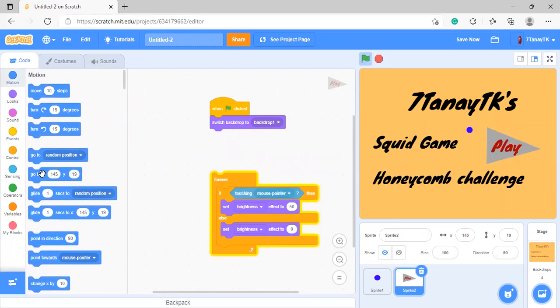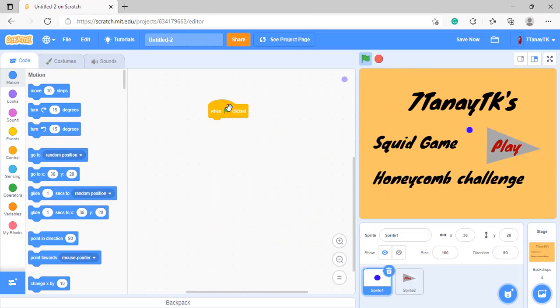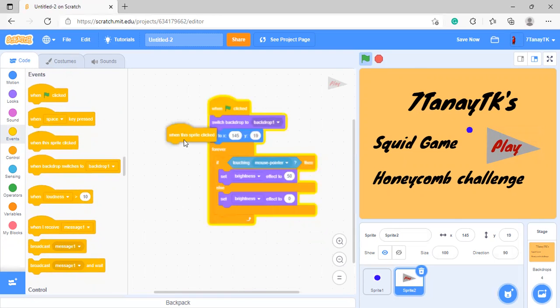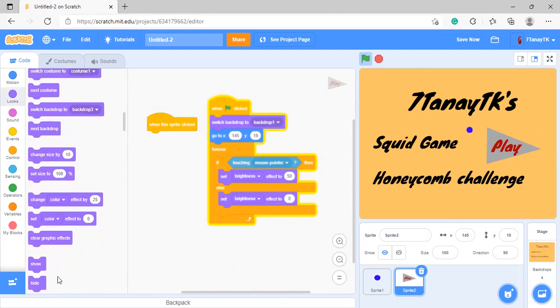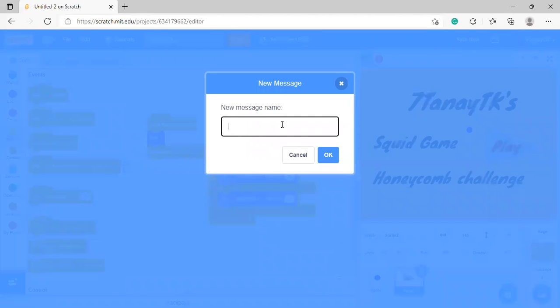I need to do something. Yes. Okay. Now we don't need this because here also when this right click, then looks. Change it to hide and broadcast. New message, and the message should be a message, anything.